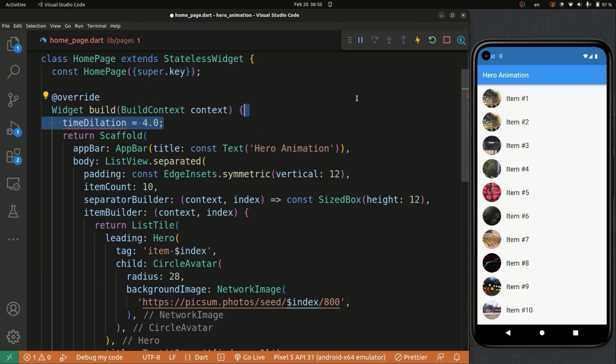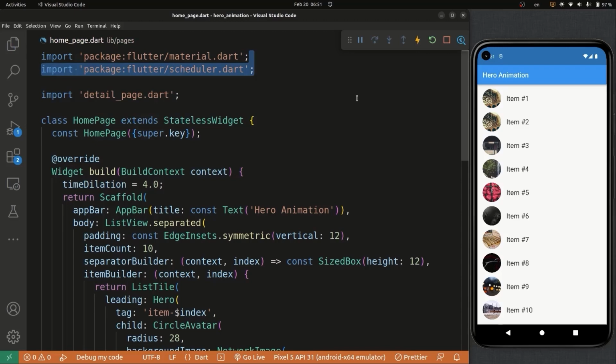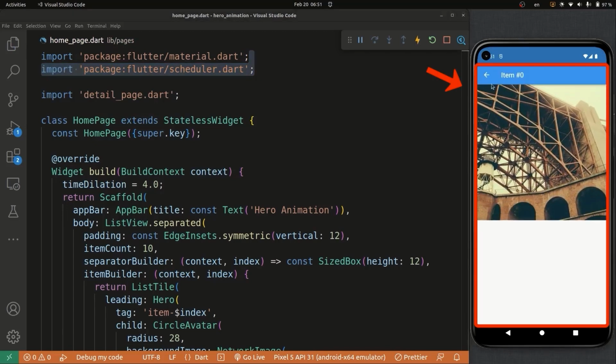If you want the animation to be slower, change the time dilation and import the scheduler library. Now the animation takes longer to complete.